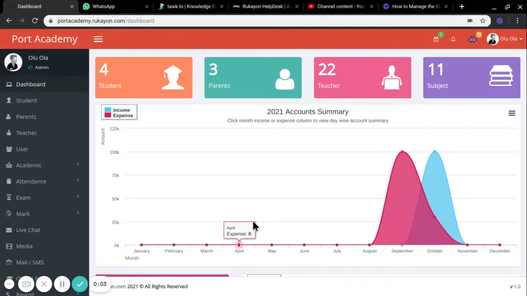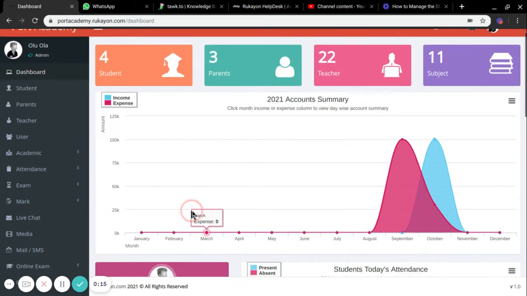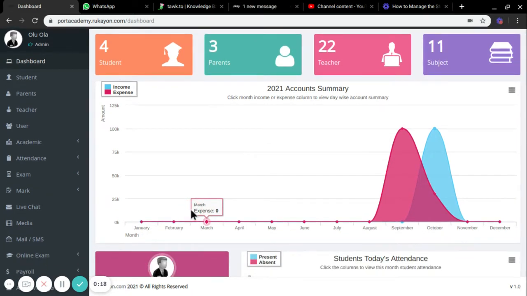Hi, how do you manage student mark settings from your dashboard as a school admin or as a teacher? Okay, so it's very simple to do that, but you need to follow a couple of steps to be able to do that very well.